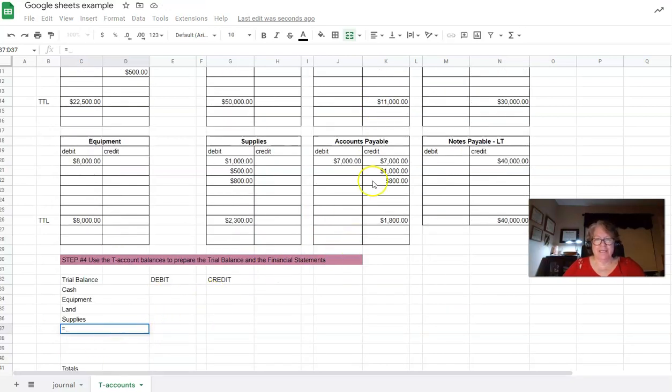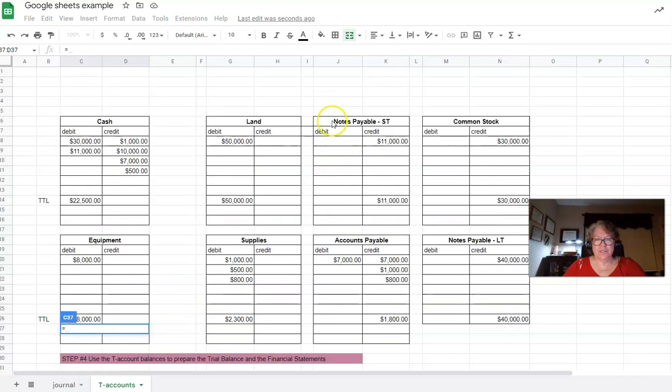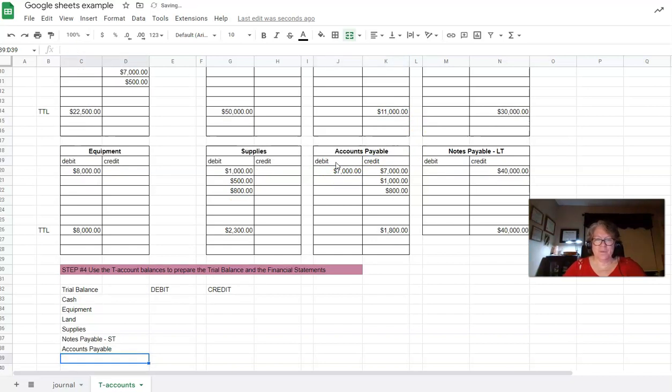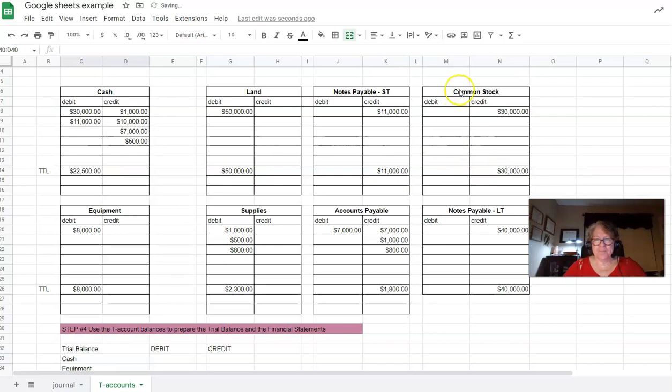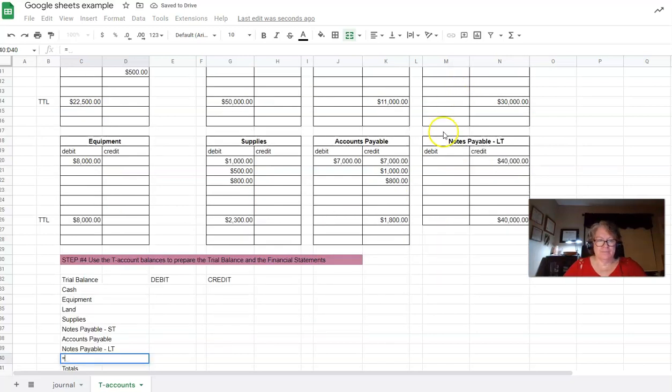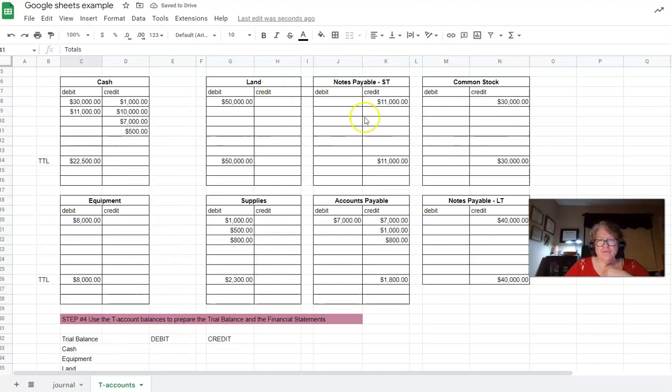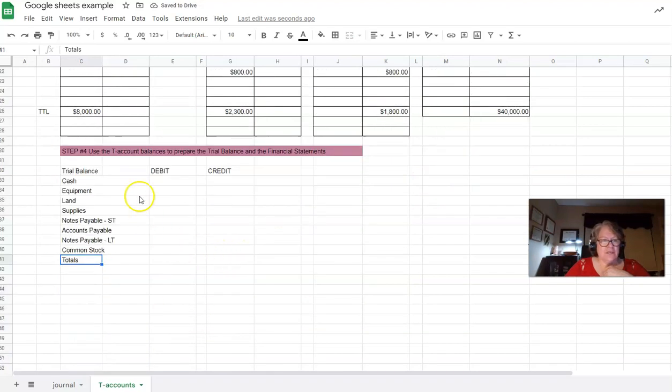Let's do our liabilities. We'll do notes payable short term. We'll do accounts payable. We'll do notes payable long term. And then we'll do common stock. Okay. So I have 2, 4, 6, 8 accounts.